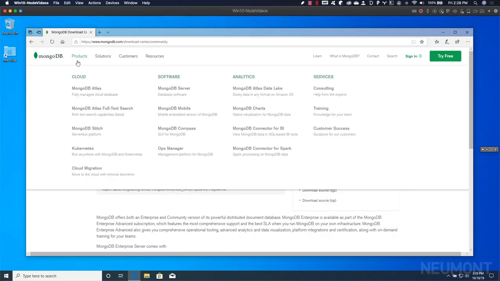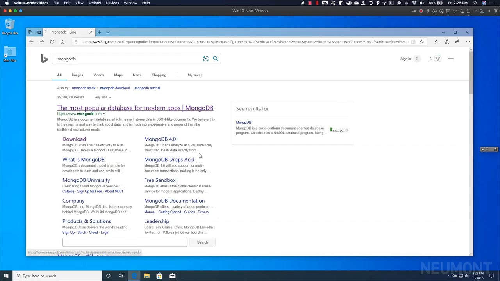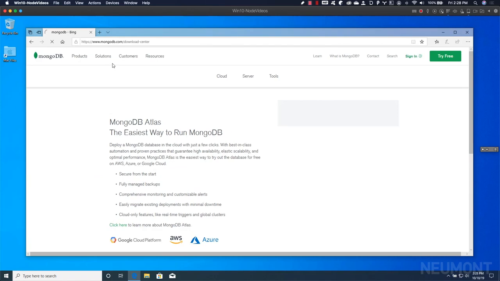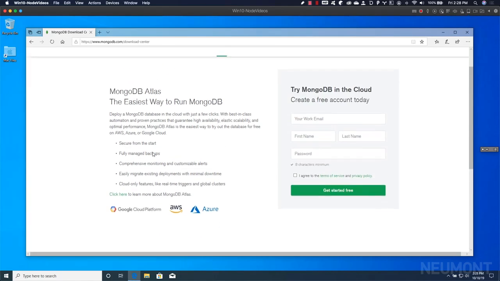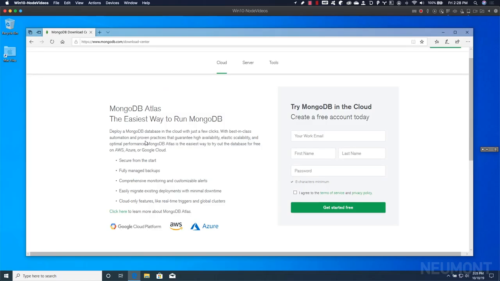If you do a search for MongoDB, you should see a download option under www.mongodb.com. Click on download. And right here you'll see there's the cloud, which is MongoDB Atlas. That is a good platform for developing against as well as eventually deploying your production database against, because it's a cloud provider of MongoDB, provides you awesome runtime and all kinds of features as well as scalability, and it's all run on the cloud.